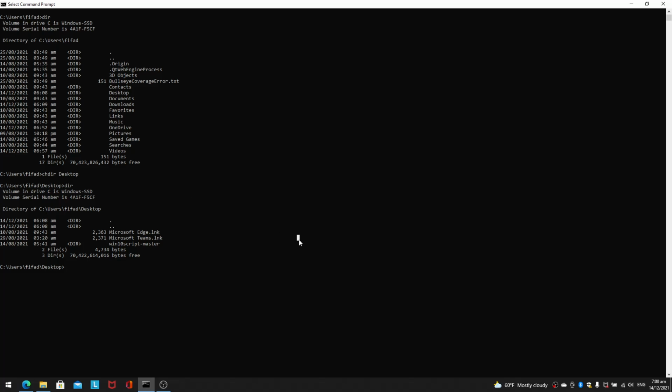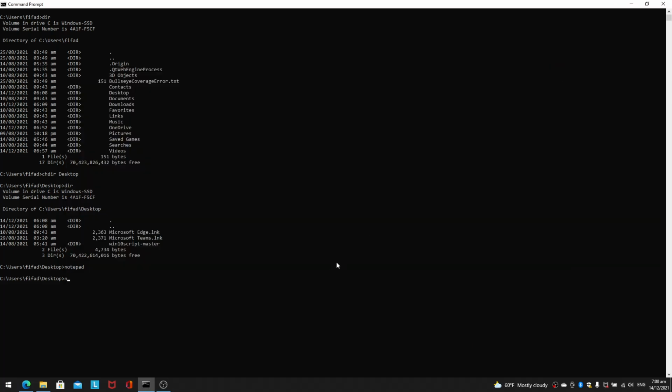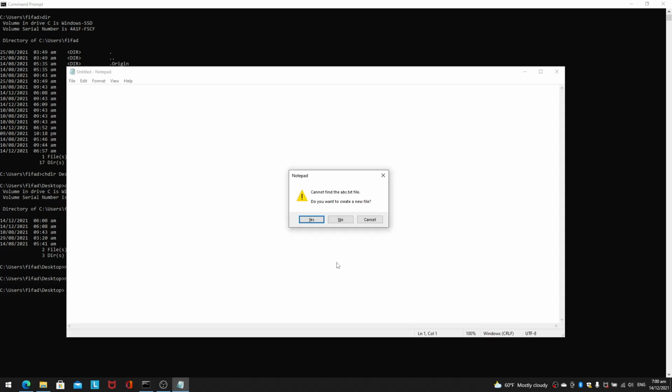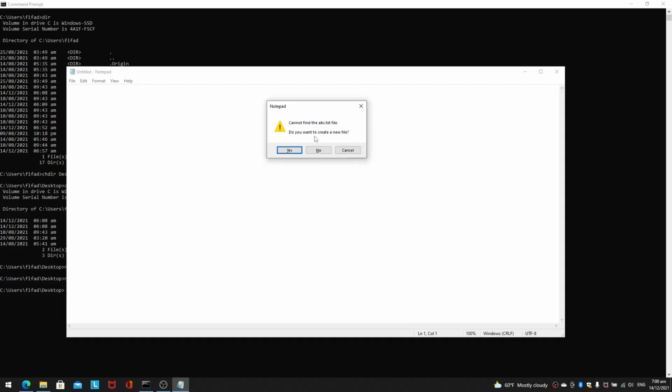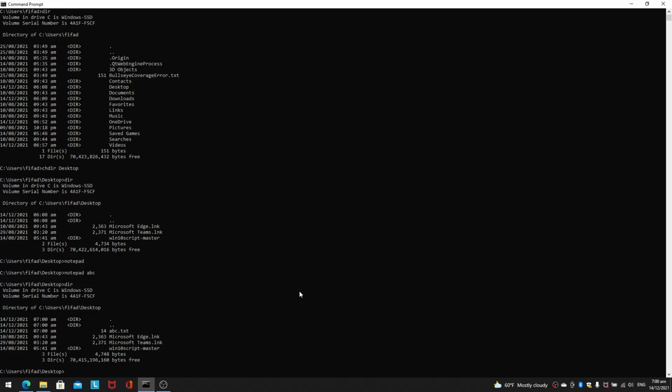Now the neat thing about this is that you can actually run applications from here. So for example, Notepad. If you type Notepad, it will run Notepad directly here. If you want to do Notepad, well, maybe ABC. So Notepad will say it cannot find an ABC text file. Do you want to create a new file called ABC? Then just say yes, and then you can type hello there. Hello, I am ABC, and then you just save, and then you can close. And then when you type dir again, you'll find this new file called abc.txt.